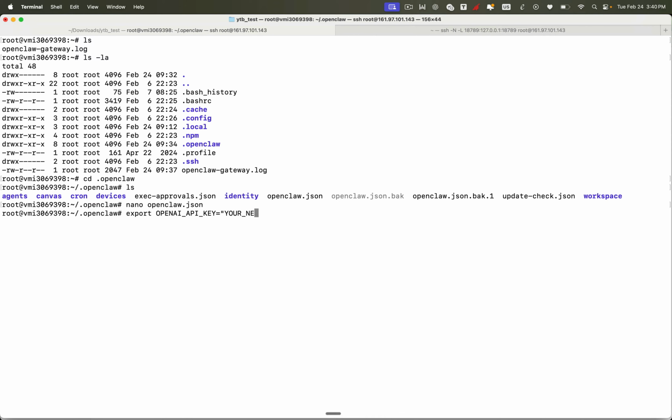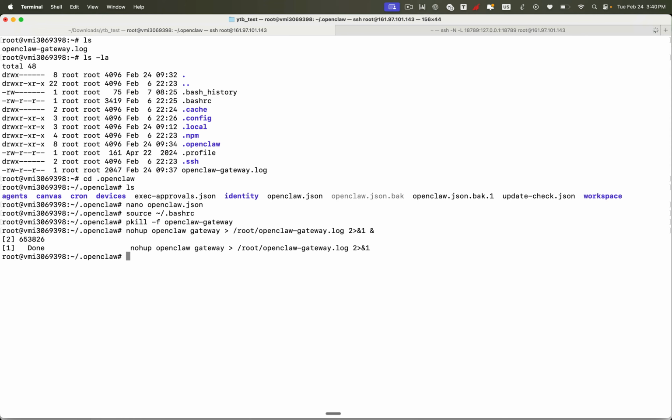Then run the source command to apply the changes. After that, stop the current OpenClaw session and restart it. These commands stop the currently running OpenClaw gateway process and restart it in the background with the output saved to a log file in the root directory. In the future, you only need to run the OpenClaw gateway command to apply the changes.